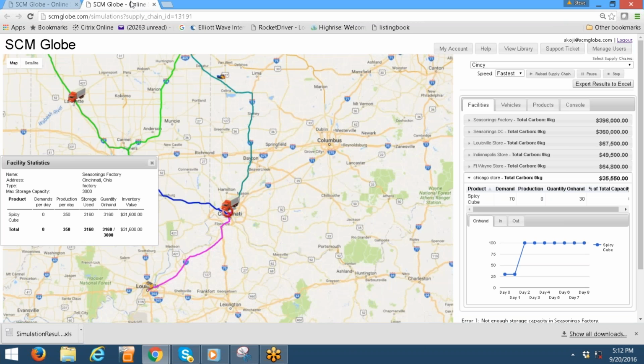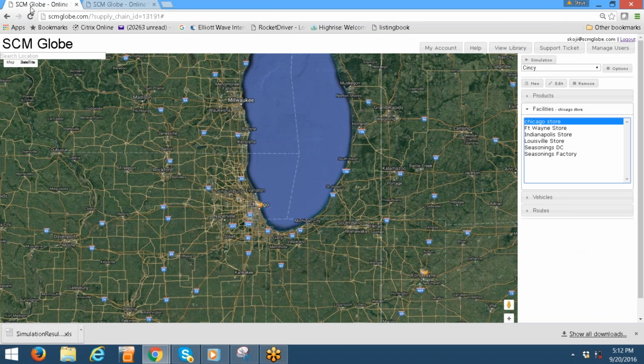Okay. So right now I'm here in the sim screen, which is the right tab, the upper part of the screen, which I'm assuming everybody can see. It says SCM Globe Online up top, and I'm in the right-hand one, which is of course where we can reload and play. So this is the sim screen. If I go to the upper left, I'm back in my edit screen.